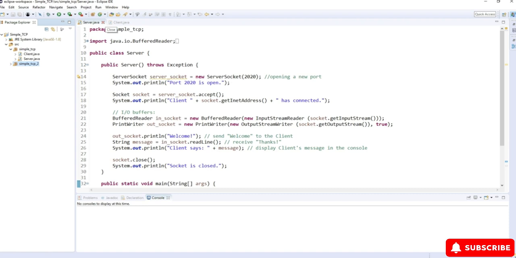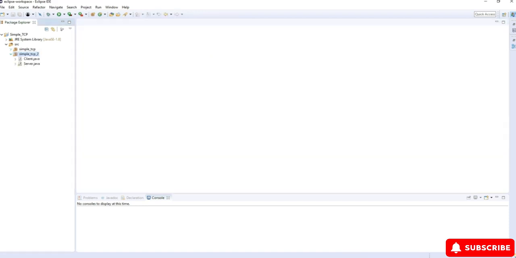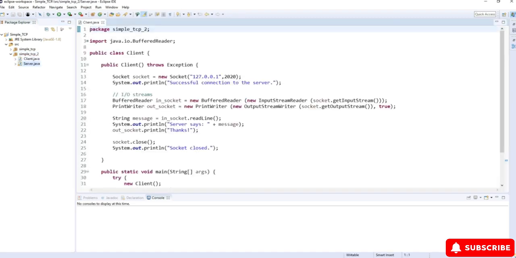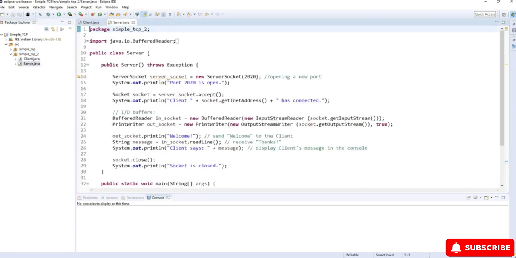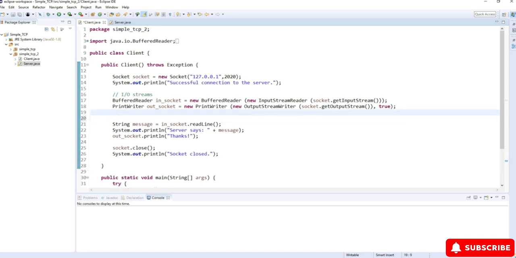I'm going to close the previous two classes and open the two new ones. The first thing we're going to change is we're going to enable the client to be able to send something custom to the server instead of just saying thanks. We're going to need a scanner for this. I'm going to create a new scanner right here. It's going to be Scanner, for example, keyboard, new Scanner. And then we're going to use System.in.